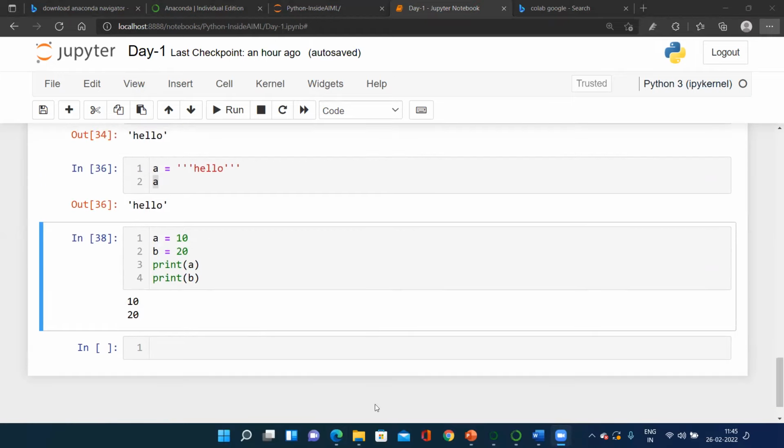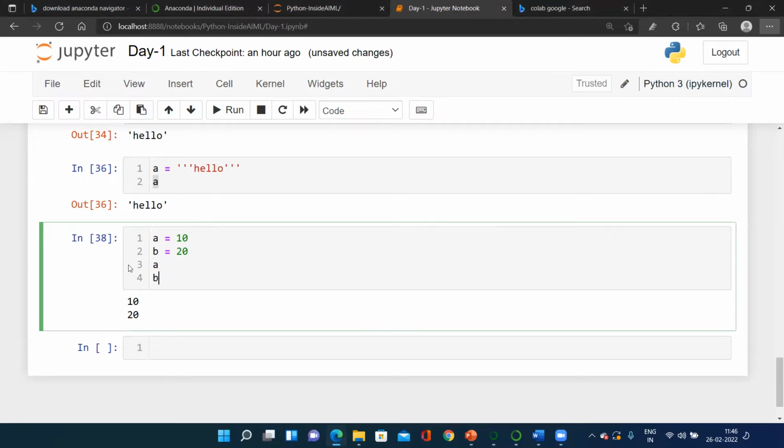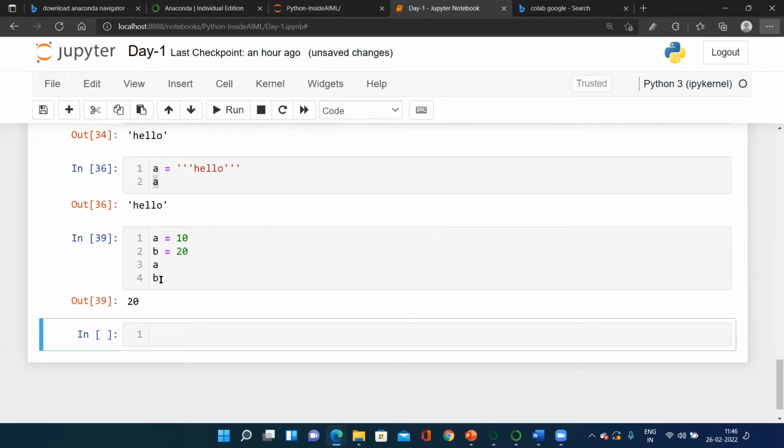Okay, so what is the last point that you want? The toggle line numbers or the printing? Printing, the one before the toggle. So whenever you're writing a equals 10, b equals 20, if I just write a and below that b, this will only give me the output of the last reference, the last value, which is stored in b. I won't get what is stored in a.